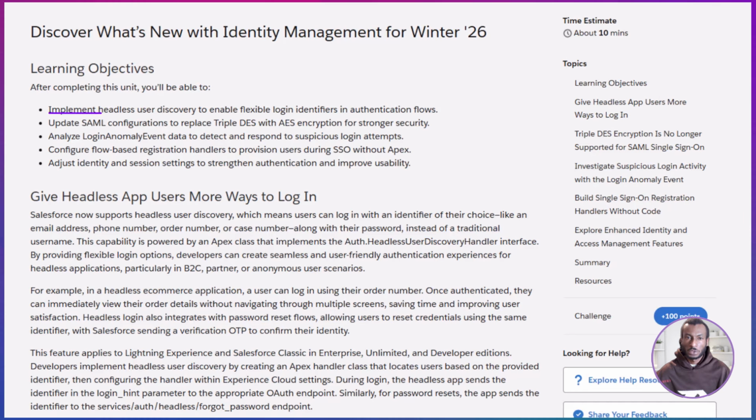We'll cover headless user discovery for more flexible login experiences, a shift from triple DES to AES for stronger SAML encryption, better visibility into suspicious access with the login anomaly event, a new no-code way to handle SSO user registration using Flow, and a handful of session and usability improvements that give you more control without making life harder for users. And at the end, we'll run through a quick quiz.